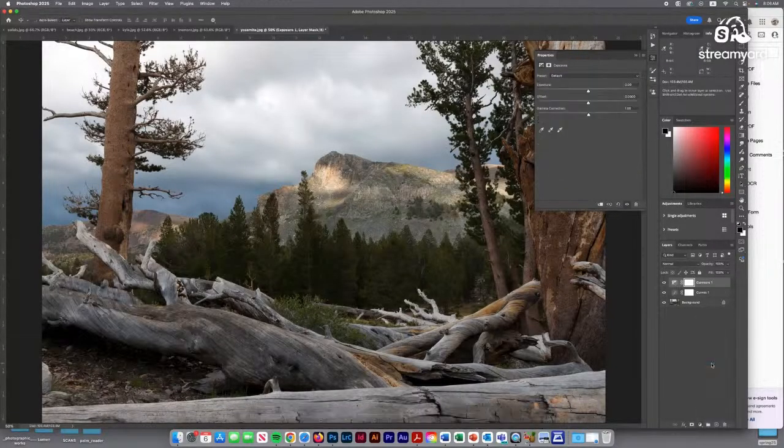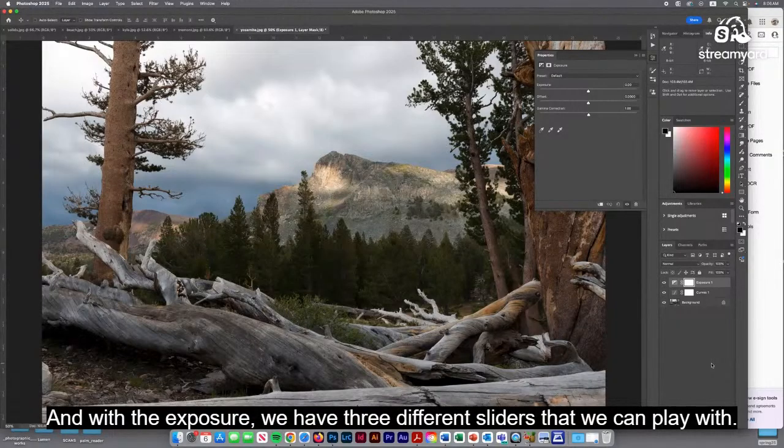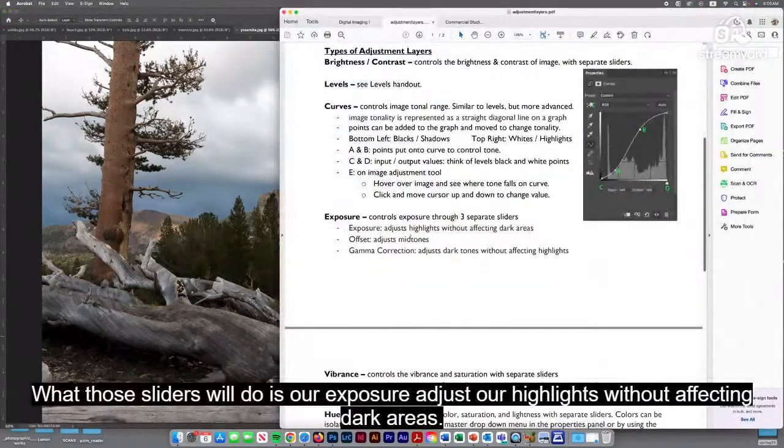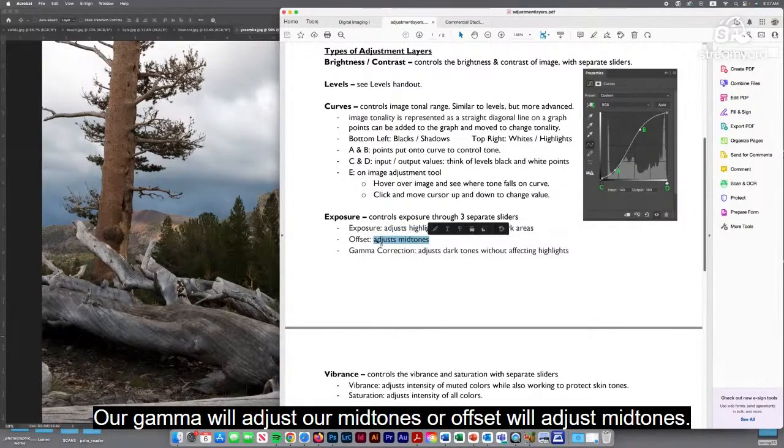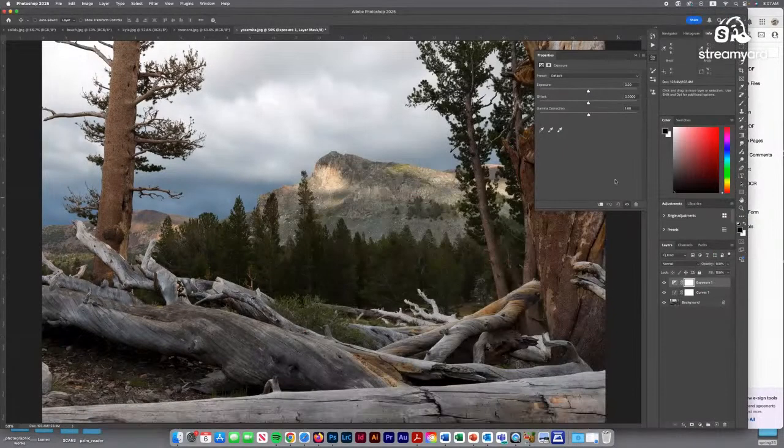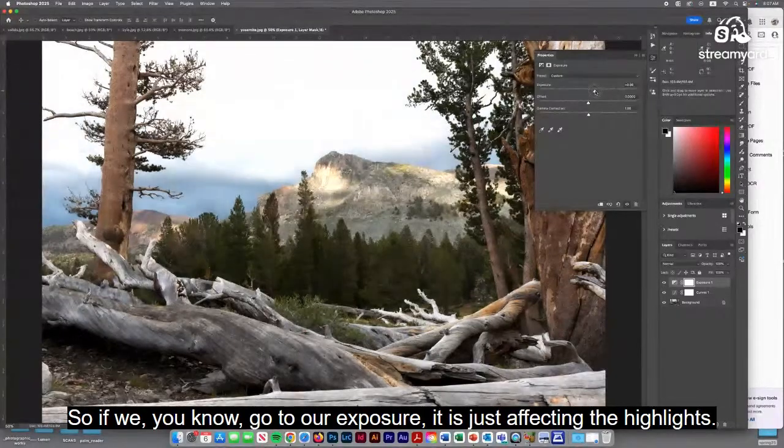After that we have our exposure. And with the exposure, we have 3 different sliders that we can play with. What those sliders will do is our exposure adjusts our highlights without affecting dark areas. Our offset will adjust midtones, and our gamma will adjust dark tones without affecting highlights. So if we go to our exposure, it is just affecting the highlights.